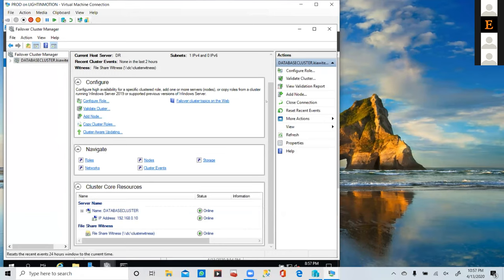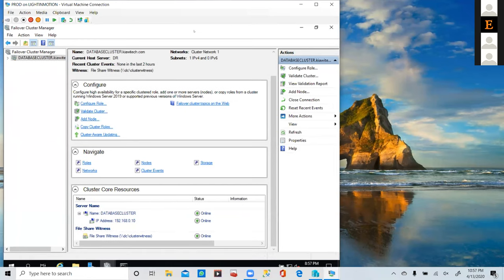Do you see the file share witness that you have created? No. Do you know where to look for it? No, I don't. Look all the way up. Pull this thing all the way up. Under the summary, you see current host server here, DR. Do you see the name there? On the top, go up right there. So that is the information about your cluster. You have the name. All right, so that's your file share.